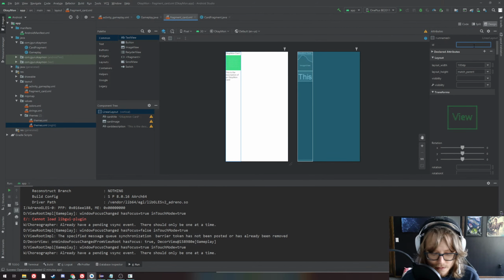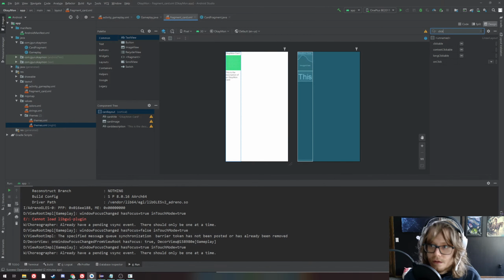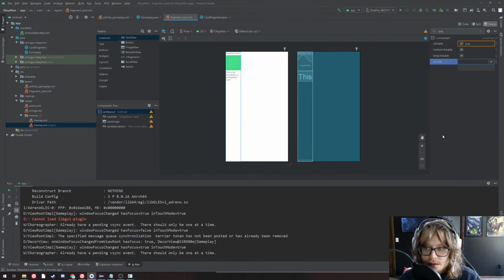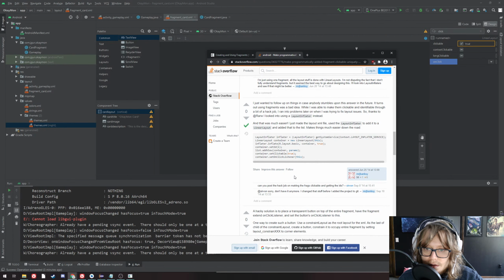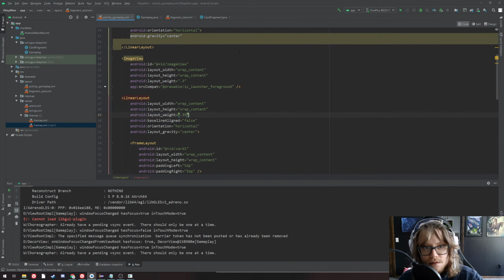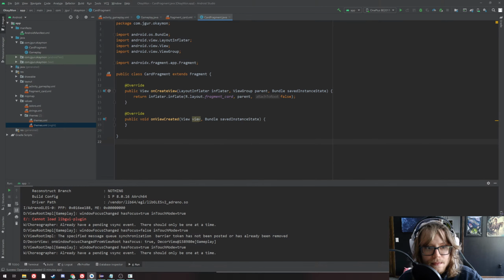I should call this something. Call it card layout. And we'll find clickable. Set it to true. And then on click we'll do, that's a good question. How do you decide what to do on click? Interesting. Alright, let me think about that. And then, I mean, I could do it in the fragment itself. I probably don't want to do that though.